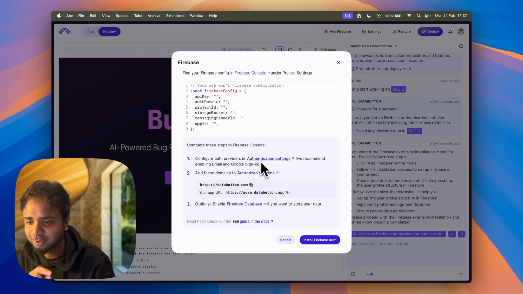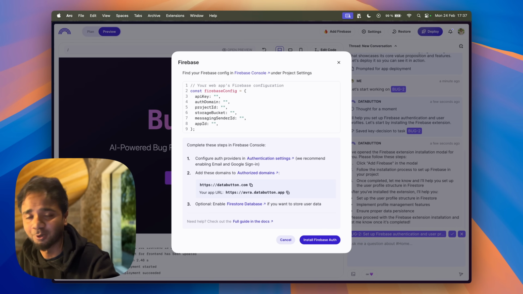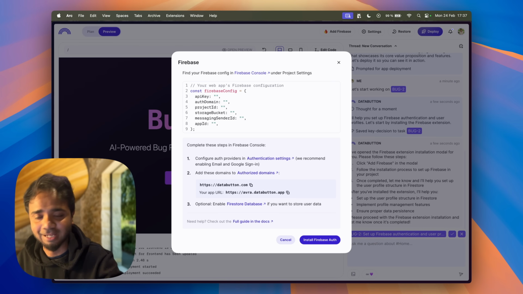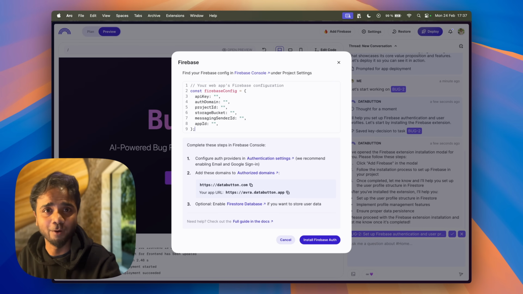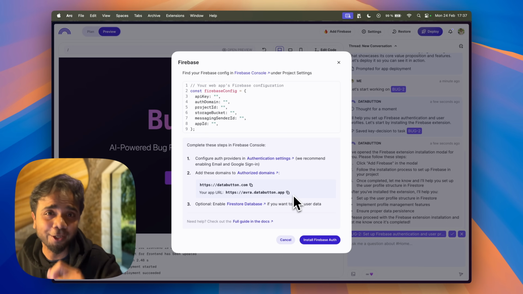Next part is to configure our auth providers, which is the authentication settings. We recommend enabling email and Google signing. So how your users or this particular user's app want to get inside is via Google sign-in or via login email and password. And the next part is to add a few domains to it. So this is one of the domains, databutton.com, as well as we need to add the deployed URL as well.